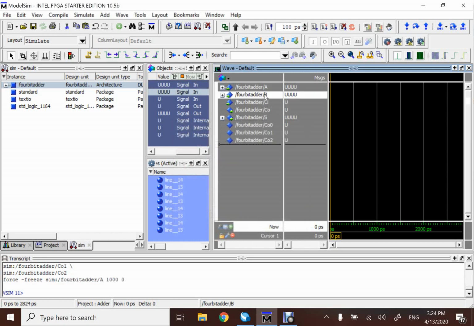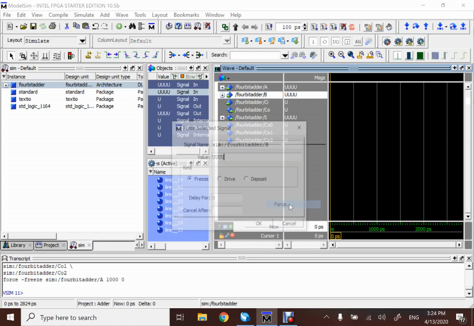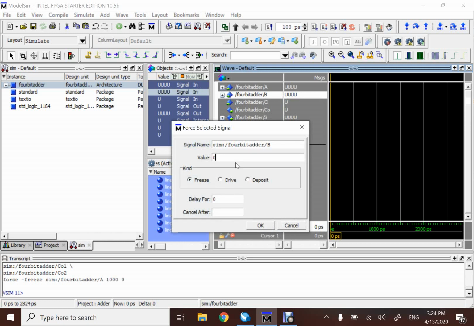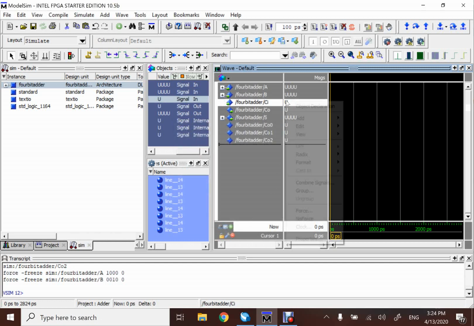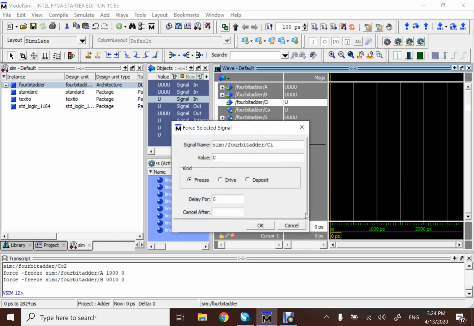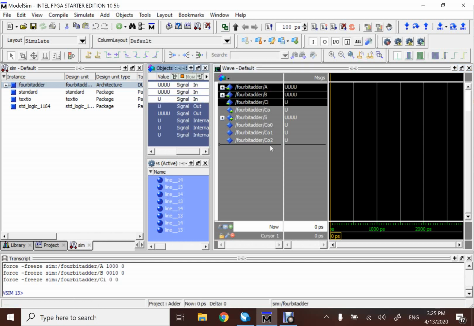Now I want to add 8 plus 2, right? So I'll right-click B, my second input, and assign it a value of 2. But remember to put all the bits. I have 4 bits, so I need to type the number 2 in binary using 4 bits, like such. Then click OK. Then for Cn, this is an adder, so for Cn I will use 0. Click OK. Everything else is either an output port or an internal signal, so I'm gonna leave them untouched. I've only changed the inputs, A, B, and Cn.